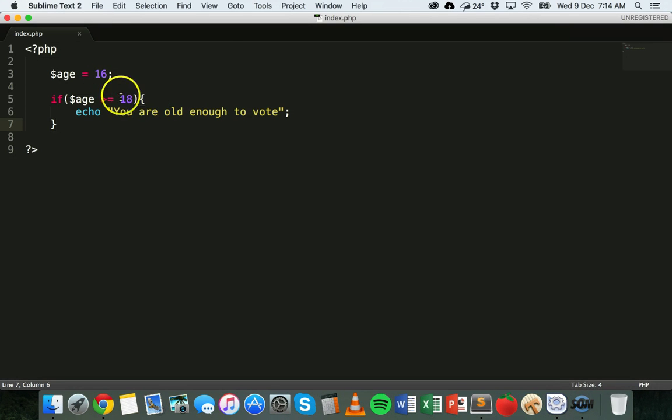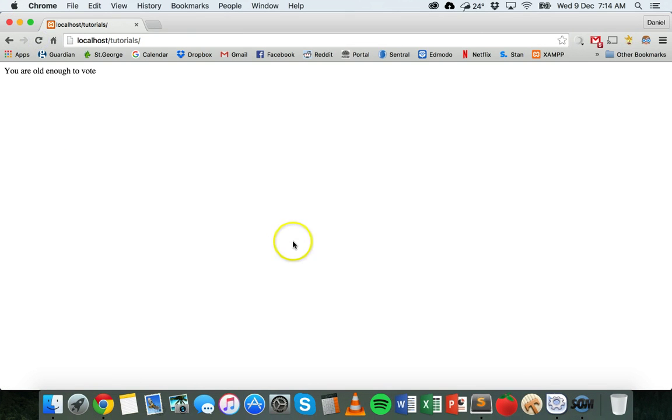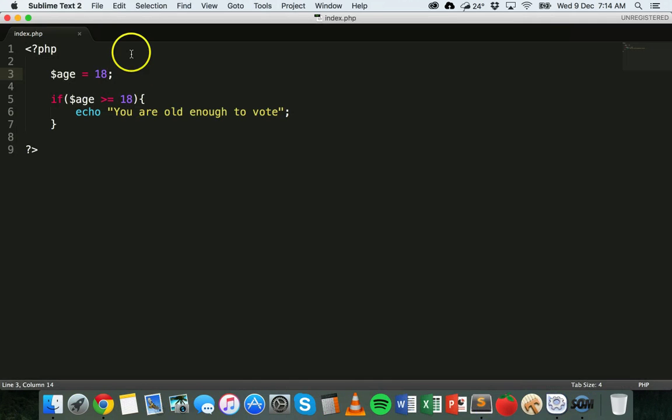So we can save that, and we can go and refresh the page, and currently nothing happens because the age is 16, so it's not greater than or equal to 18. If I change it to 18, save, refresh, it now says you are old enough to vote. And if I made it 19 or higher, it will still say that.